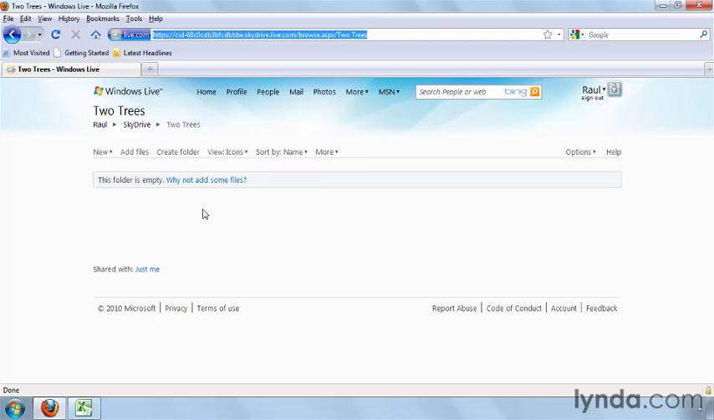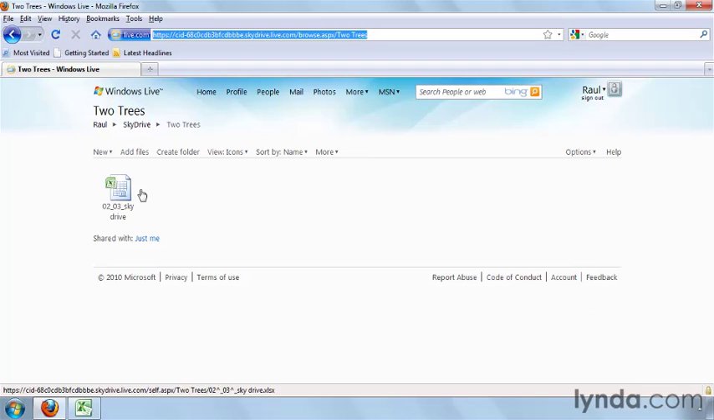Now you say, well, wait a minute, there's nothing here. Well, we have to refresh. So you could either click the refresh button or press the F5 key on your keyboard. And there it is. So there's the file that we just saved. So now we know, there's no smoke and mirrors, that the file that we saved in Excel is indeed up in the cloud. So let's go do something with it.